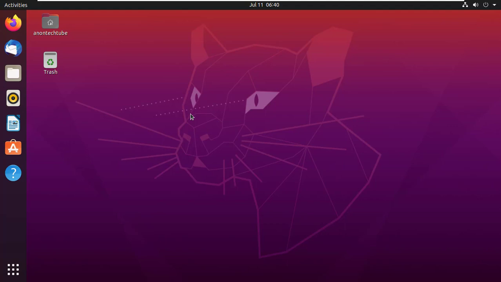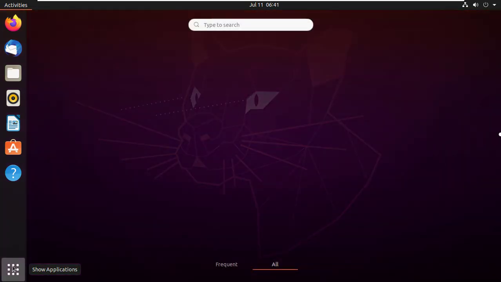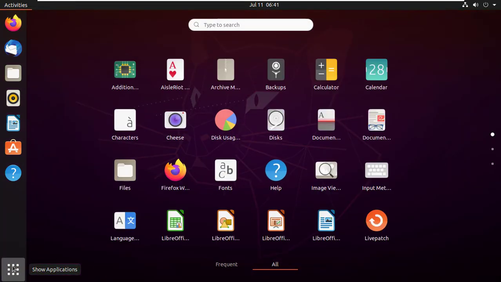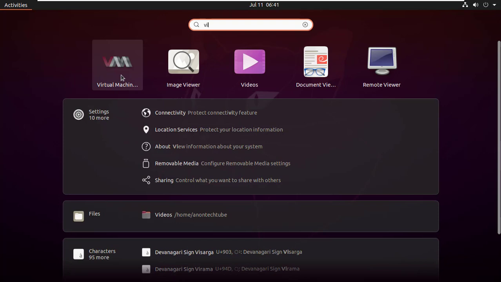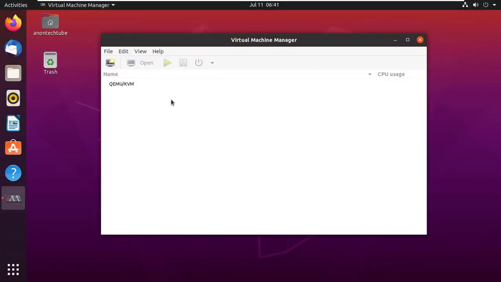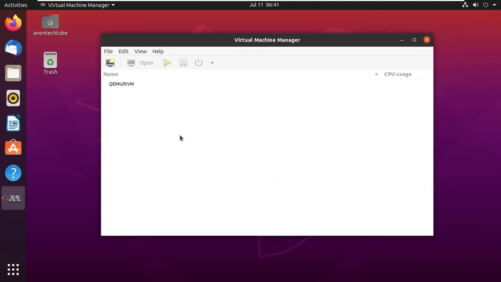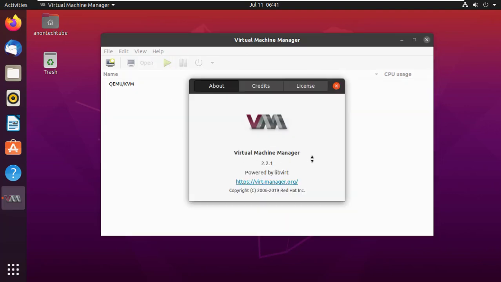Okay, now go to the application menu and find Virtual Machine Manager. Here it is. Now simply open it. Okay, you can see KVM virtual machine is successfully installed on my computer. Now you can install any operating system in the KVM virtual machine.